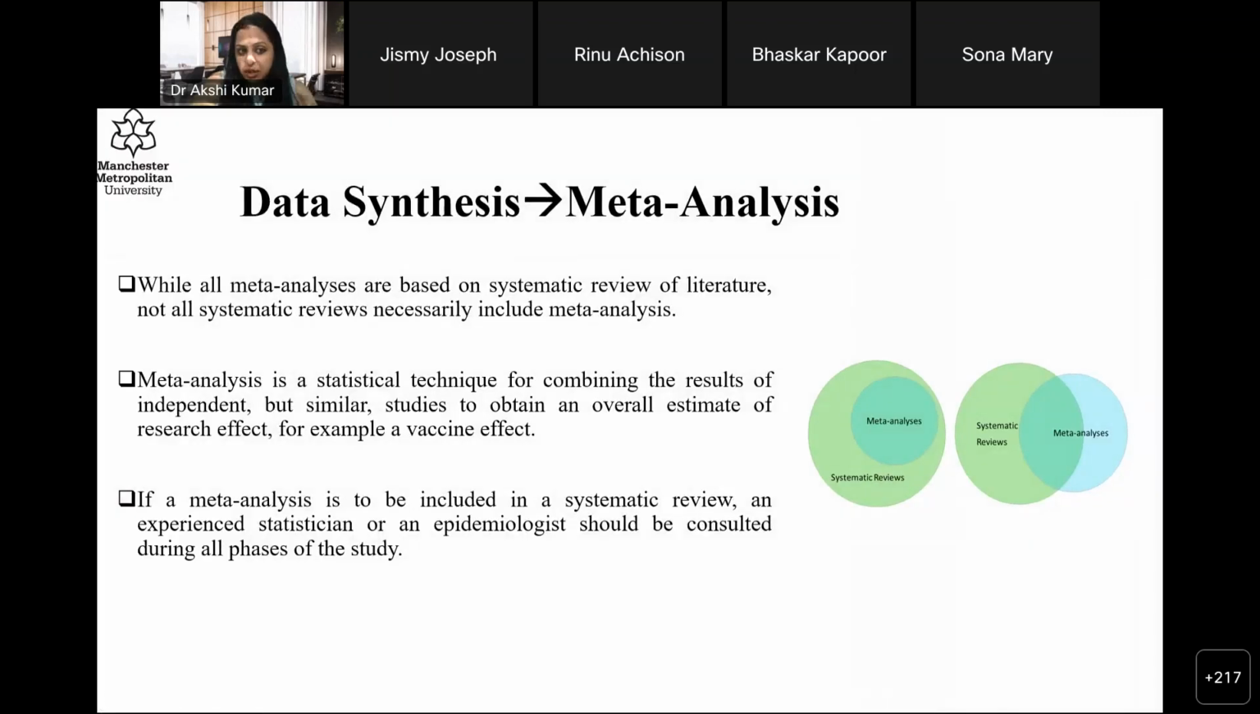You can have two kinds of data. The last phase of an SLR can have two varieties. One is it can have a meta-analysis. Meta-analysis is based on SLR, but not all SLRs include meta-analysis, that's for sure. Meta-analysis is a statistical technique for combining the results of independent but similar studies to obtain an overall estimate of the research effects. Say if you're trying to find out colleges in Tamil Nadu.